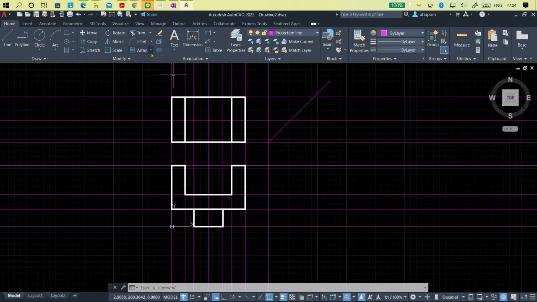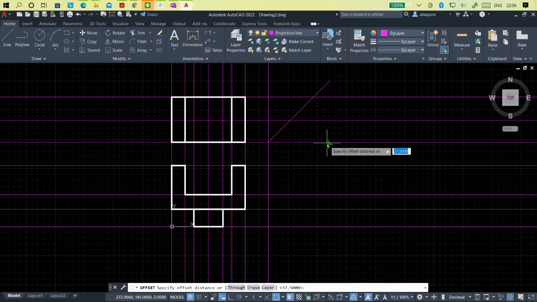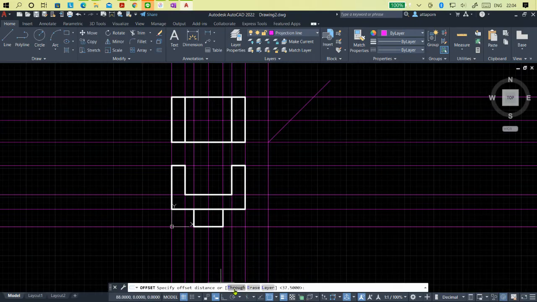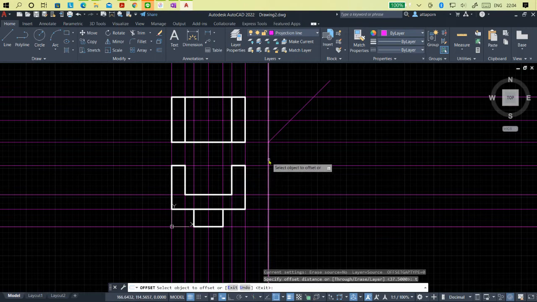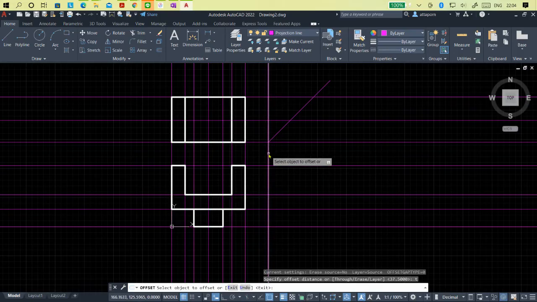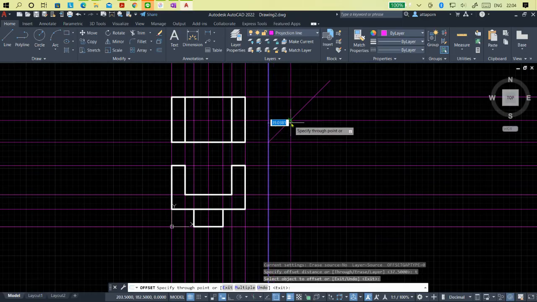You see offset, and then do not give a distance, but please use through. Get through here, or type T, which means through, and enter. When you use through for the offset, you can do it like this. Click if you want to do the offset from the vertical line by this line. You click, and you can choose the point that they are recommending.